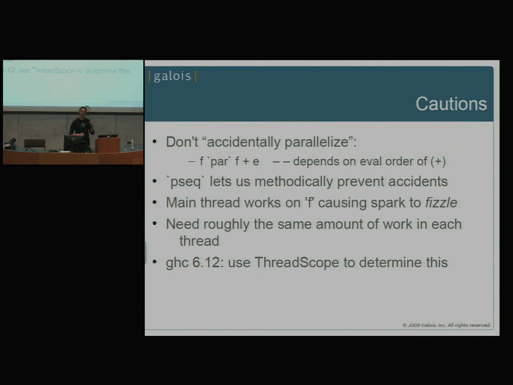It's important not to accidentally parallelize things this way. So if we say f par f plus e, I'll spark f, then the main thread will execute f. So we've got two threads executing f now. One of them will win. It doesn't matter which, but I'm wasting time. It doesn't break my program to do this. It just makes it slower because I'm duplicating work. Whichever one finishes, finishes, and then we go on and evaluate e. So parallelizing this correctly depends on the way plus evaluates its arguments. But pseq is the way we rule this out. If the main thread evaluates f before the spark even gets created, then the runtime will prune the spark for f, and this is called fizzling. The spark fizzles.